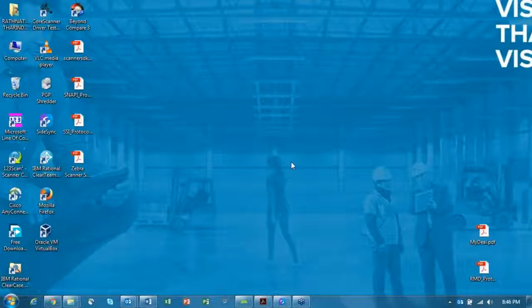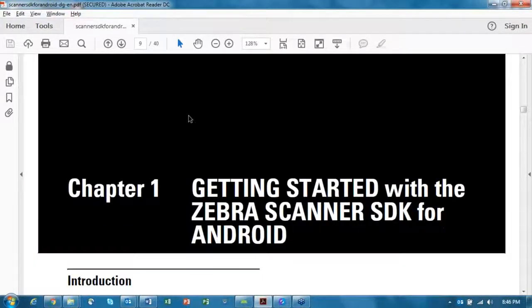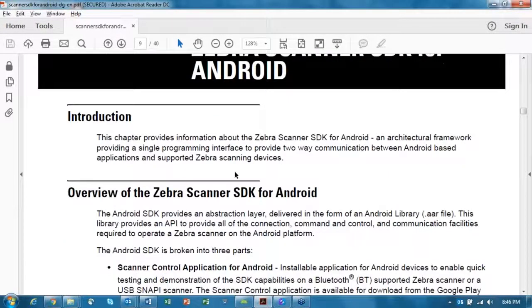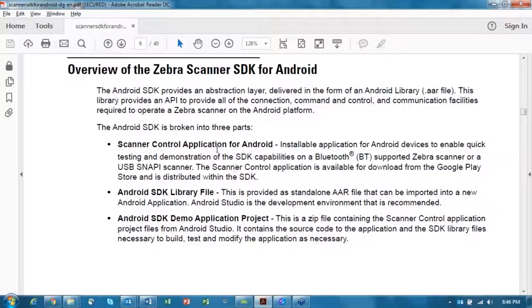Hi all, my name is Therindu, and I'm going to demonstrate how to write an application like the scanner control application that Ken demonstrated. I'm going to use the Zebra Scanner SDK for Android developer guide as my reference material, and I will walk through using the free source code you are getting with our SDK. So first of all, I would like to go through an overview of this Android SDK, basically what is available with the SDK.